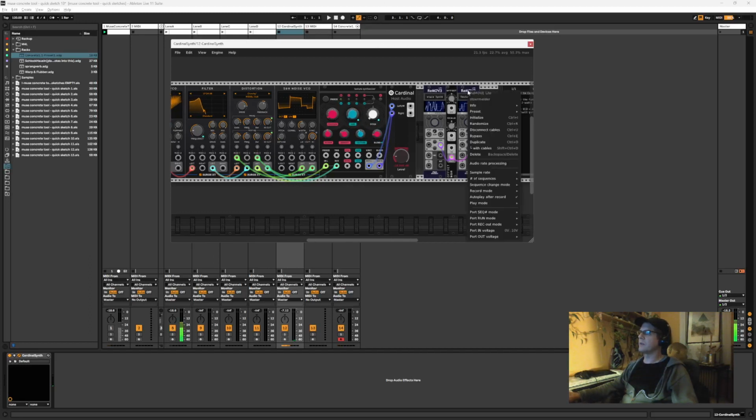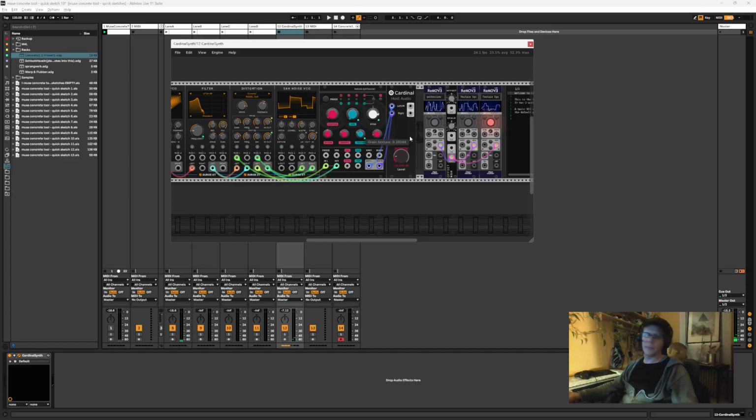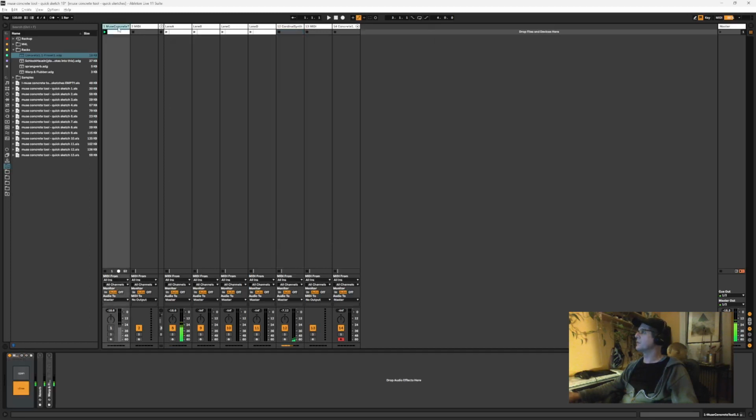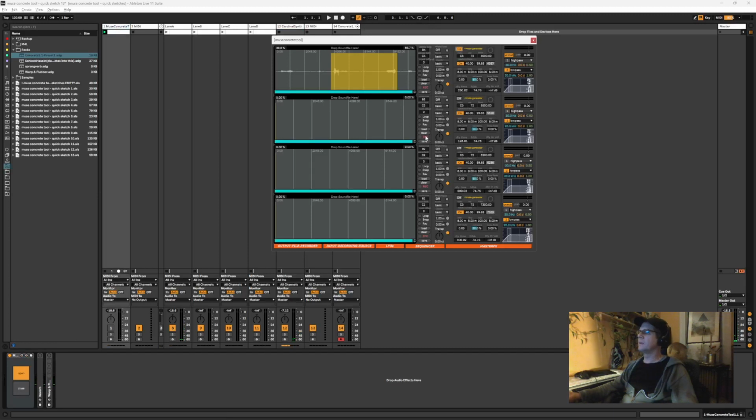So let's get another one of these. I can just right click, duplicate, map it to textures. That's kind of fun. All right. Now let's record some of that. Just gotta wait for those generative moments. Hope to get lucky.